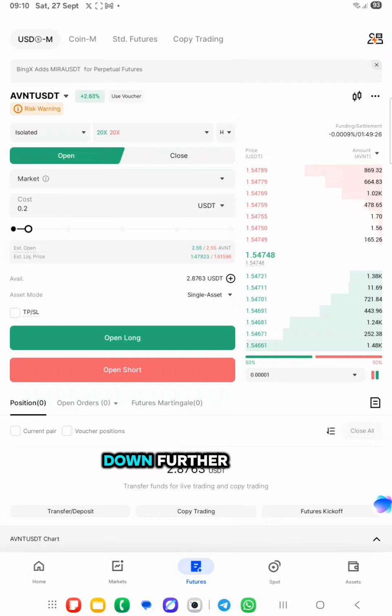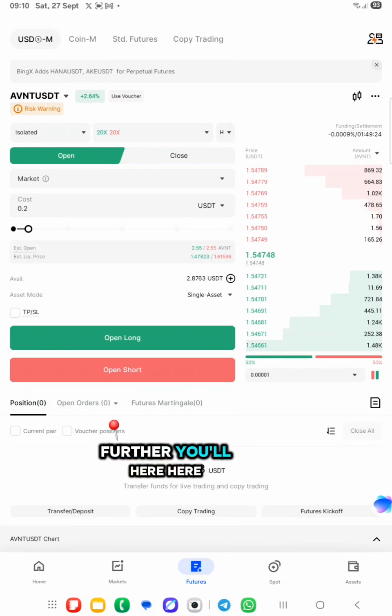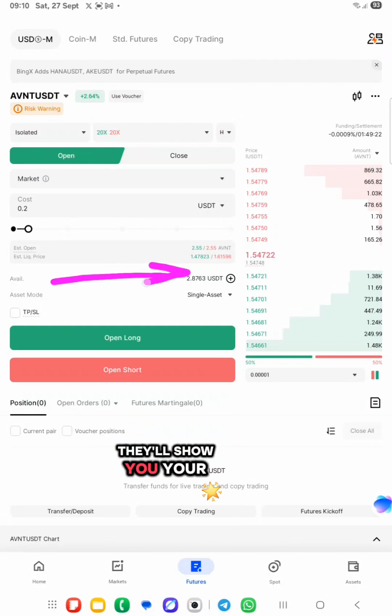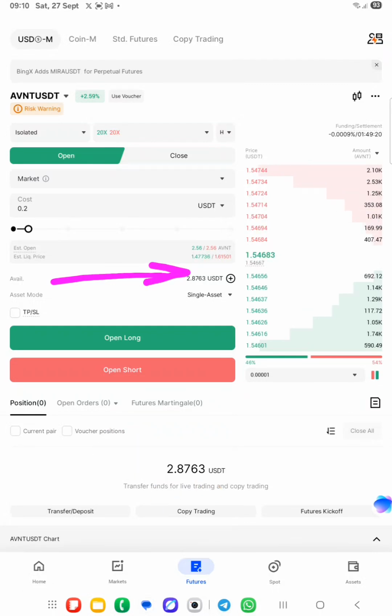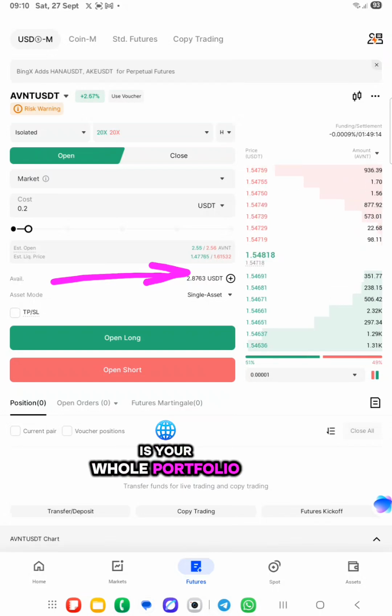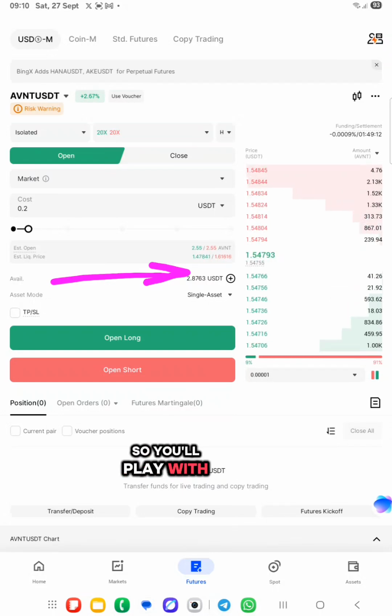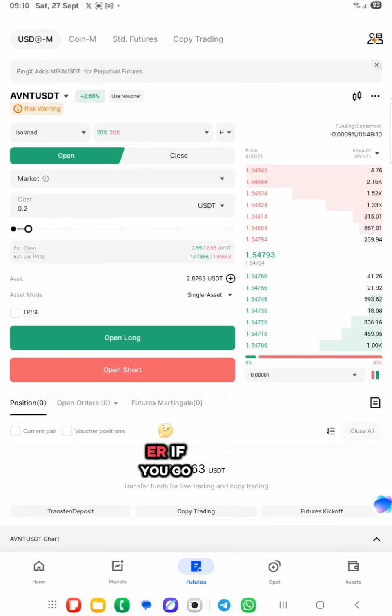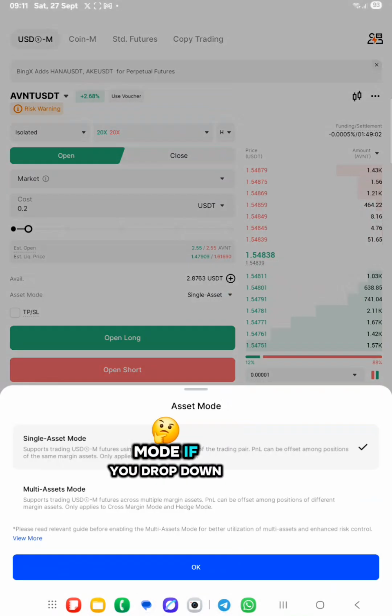Okay, now let's go down further. If you go down further, here they will show you your available balance in your account, the amount of money in your futures wallet which you can use to trade, and that is your whole portfolio. So you'll play with that. Okay, if you go down, you'll see asset mode. Asset mode, I usually use single asset mode. I prefer single asset mode. If you drop down, they will explain to you what each means, but for me, I use single asset mode.